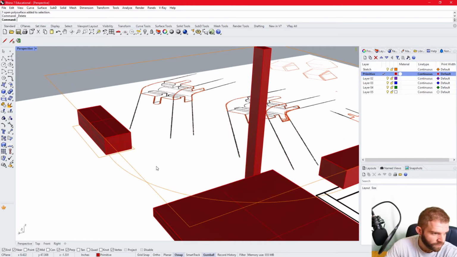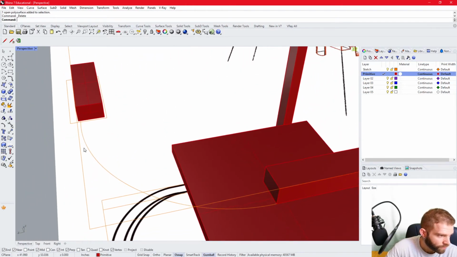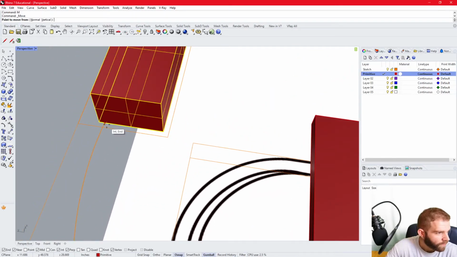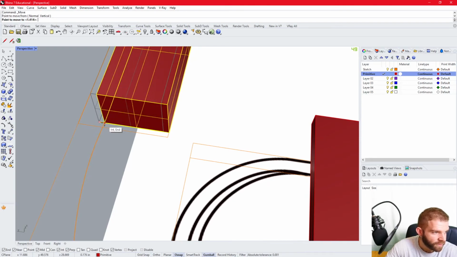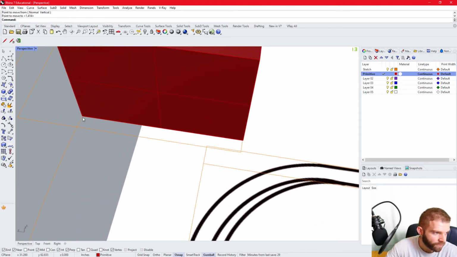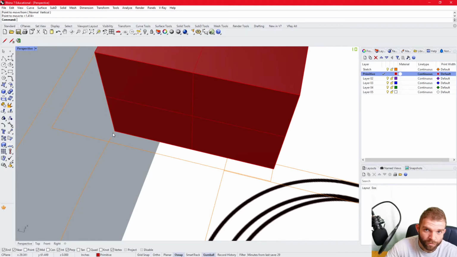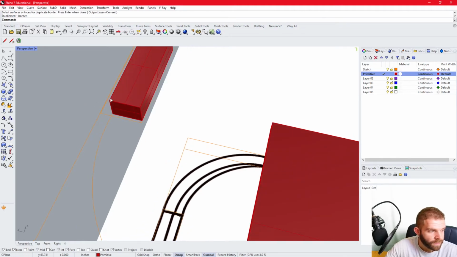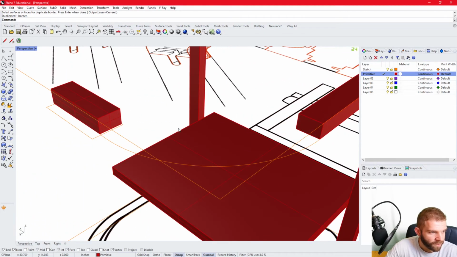I'm going to delete this sweep, and I'm going to create a new one. I'm going to make sure that my piece here is actually lined up to the end of the rail right there, so that my surface corner meets the end of the rail. I'm going to duplicate the face border for this one. And the reason why I want that one is not because I'm going to use one or the other, but because I'm going to use both.